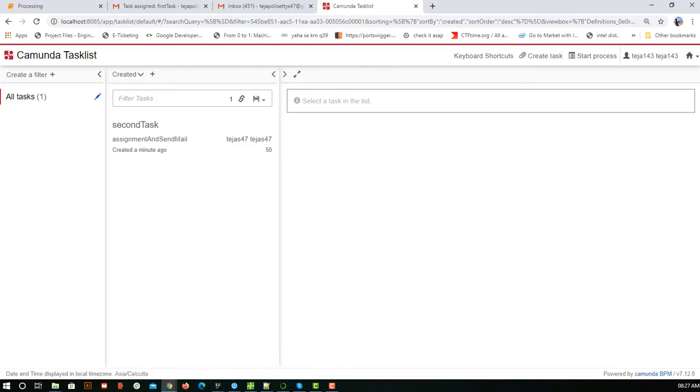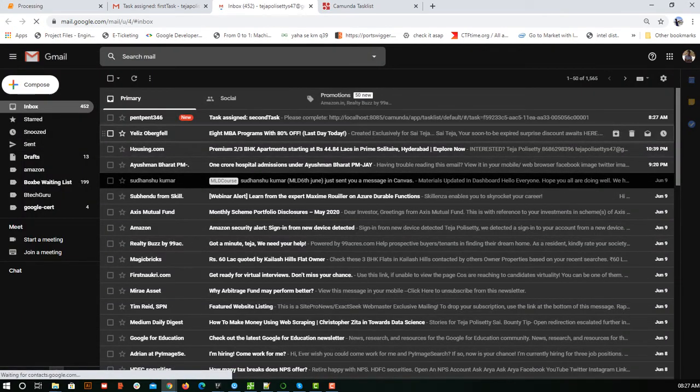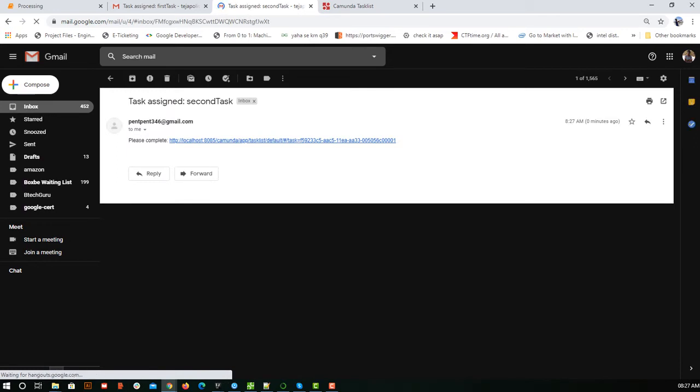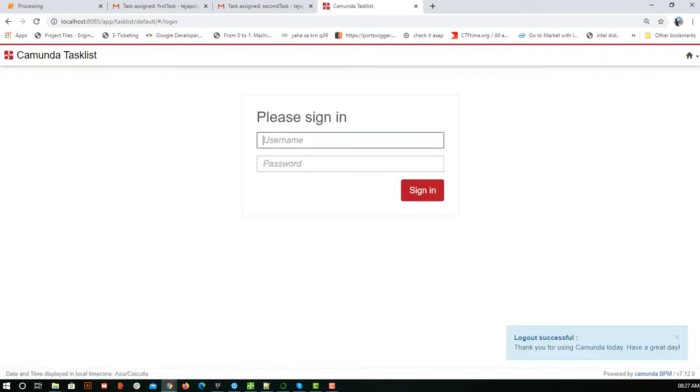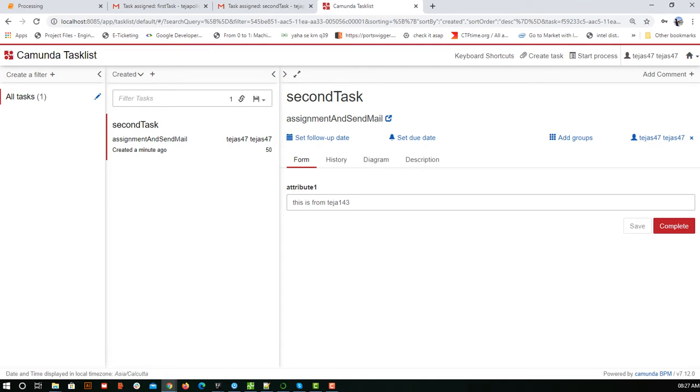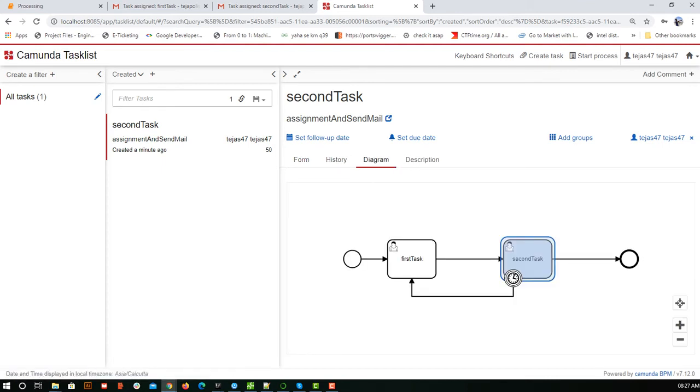Now I have 1 minute to complete this task, otherwise it will go back. Let me open this. Okay, mail has come. It is saying please complete task assigned. Let me log out here because that is assigned to a different user. Teja is 47, same as the password. Fine.